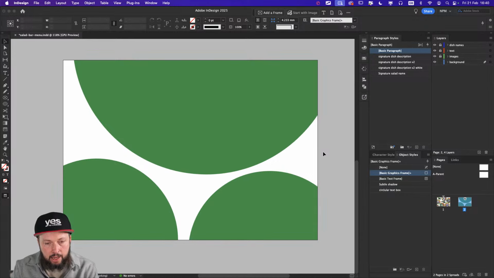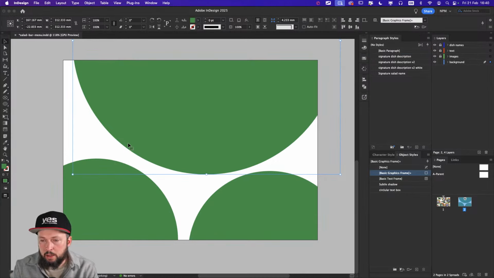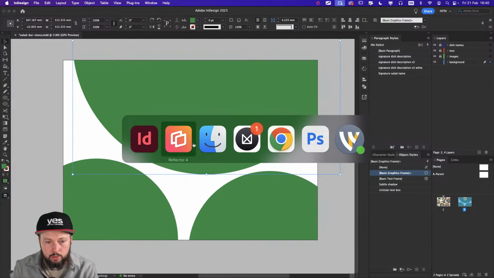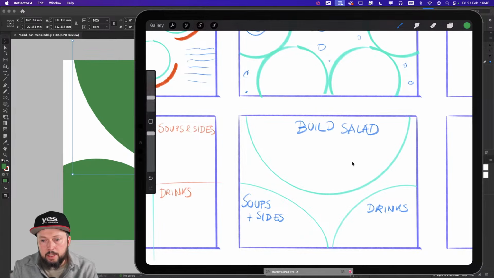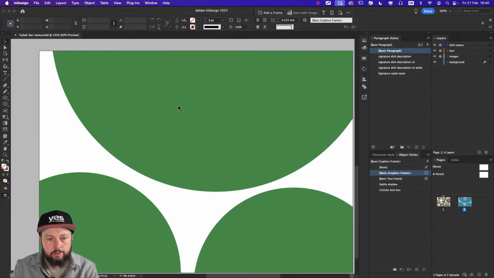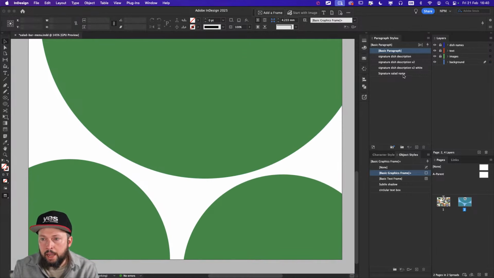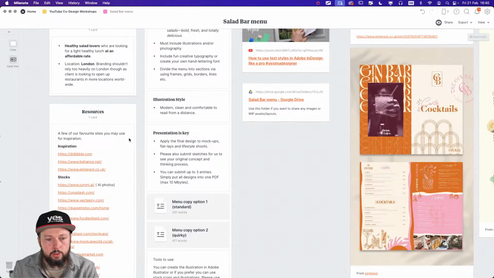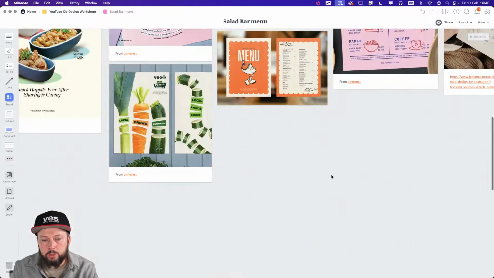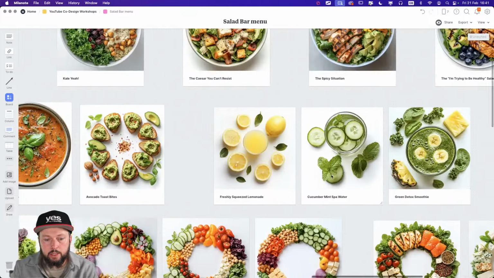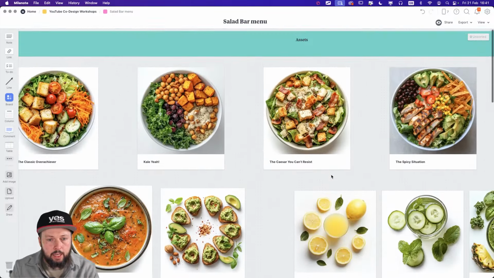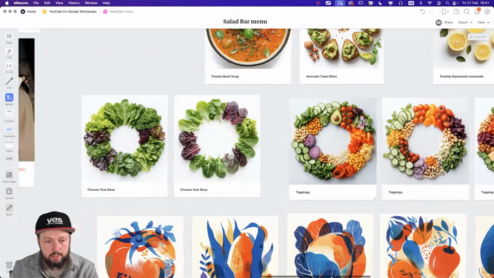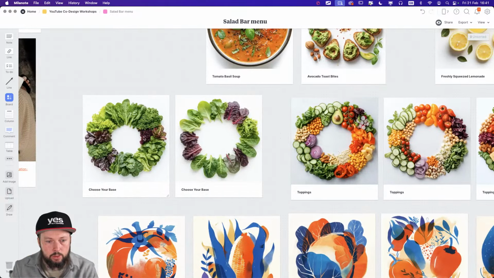And for now, I'll just keep these shapes the same color, but obviously we would want them to be looking different. So this top one would be the build salad part. And for this, I am going to bring in the images now. So let's bring in those images from Milanote. We jump over to the ones that I already created. So I feel like the build your salad, definitely I want to use these.